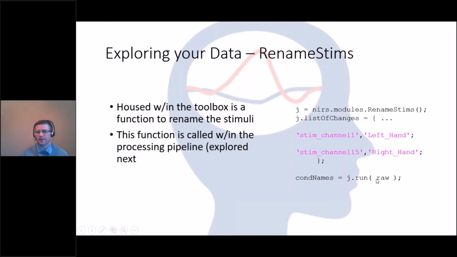Then I actually have to run this. Whenever you create a pipeline in the toolbox, you actually have to call it. Nothing happens until you actually hit run. So each one of the jobs in the pipeline has a method called run. So I do j.run, and I select what I want to run it on. I want to run it on raw, and I'm going to put the output as whatever I want to call it. You may put raw edit. You may resave raw. I do suggest making a new variable and always maintaining your original data variable, but you can call it whatever you like. Condition names may have been a poor choice on my part, but raw edit or something like that may be a better choice.